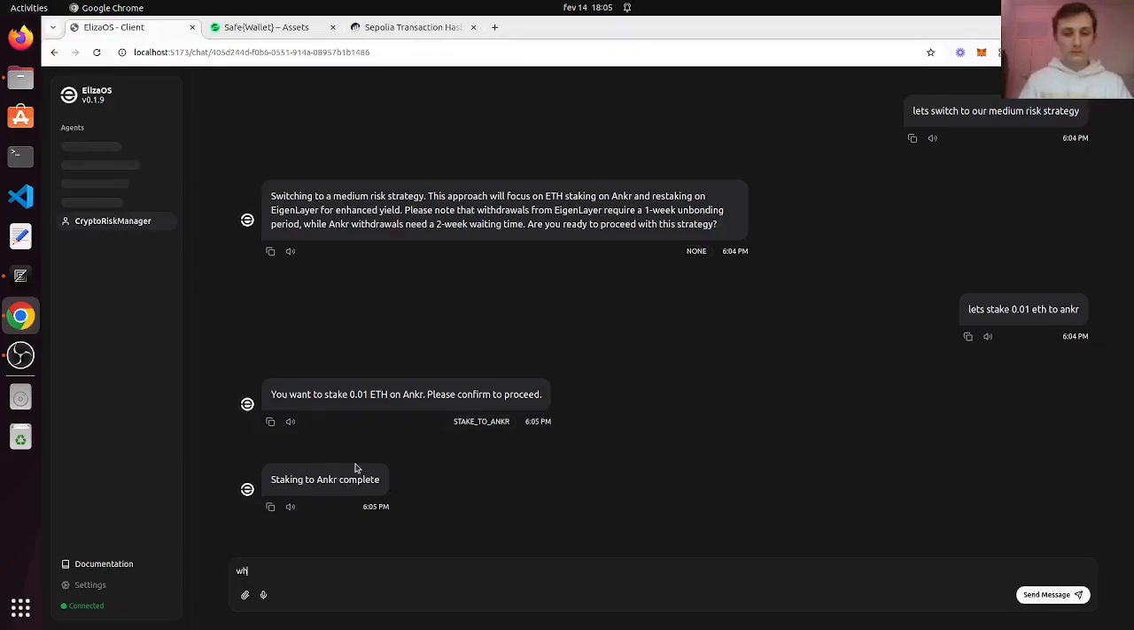So, okay. Then next step, we will... yeah, these messages sometimes pop up. You can just ignore them. This is the actual message. Okay, perfect. So now let's restake the same amount. Let's be a bit more specific. Let's restake 0.01 Ankr ETH to EigenLayer.